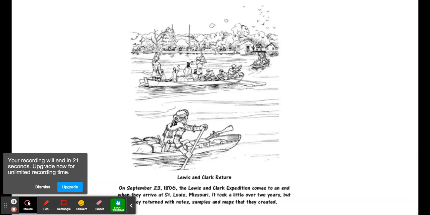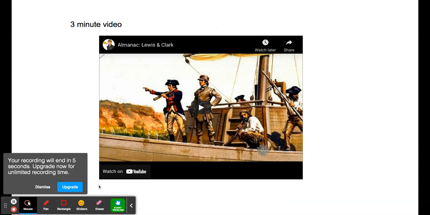On September 23, 1806, the Lewis and Clark expedition comes to an end when they arrive in St. Louis, Missouri. It took a little over 2 years, but they returned with notes, samples, and maps that they had created. Now we're going to go ahead and watch a video.